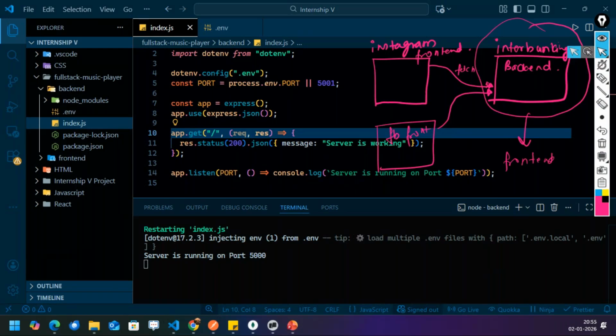Similarly, if somebody has your Instagram profile backend, then they can delete things. I don't know what all they can do. So many things they can do. Correct. So you have a flexibility over here that you can actually tell which front end can access which backend.